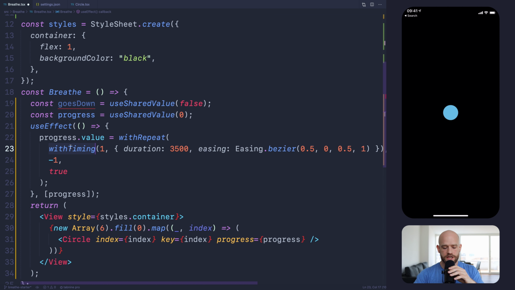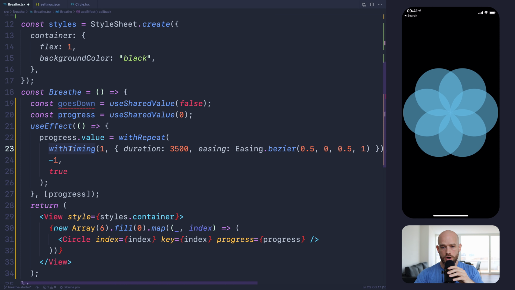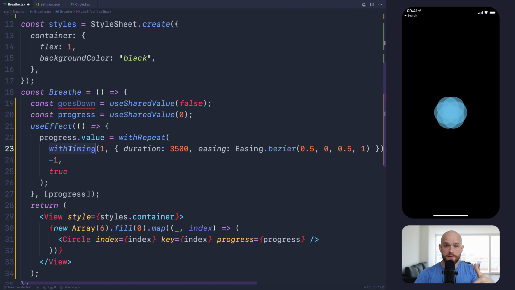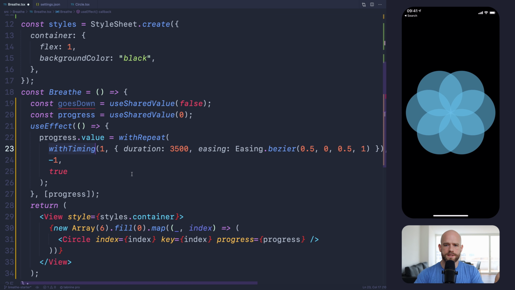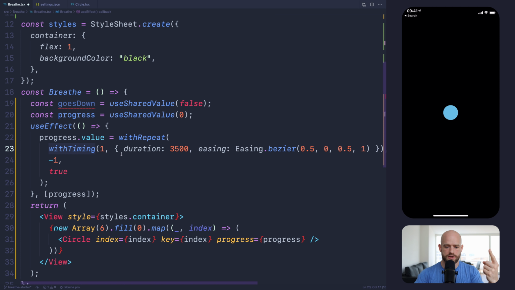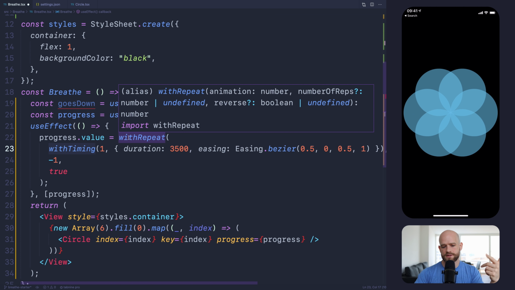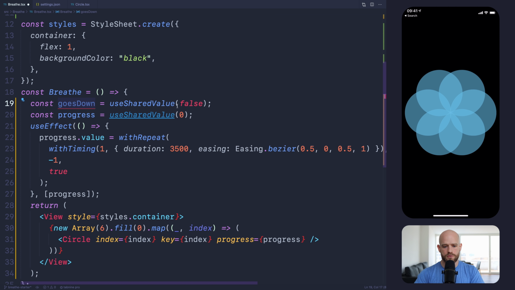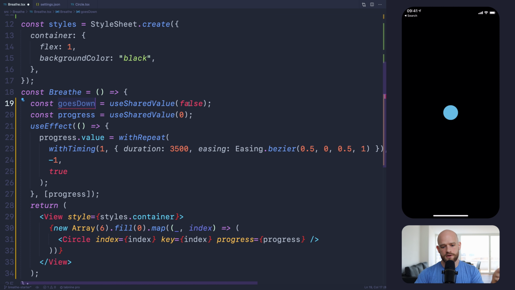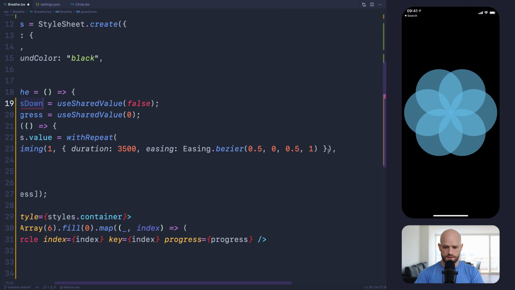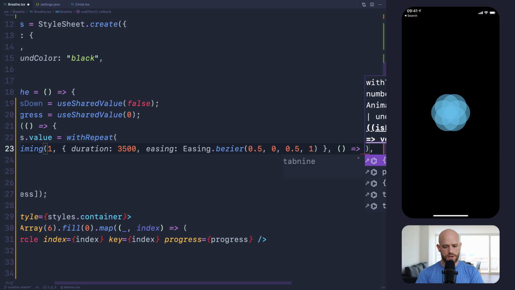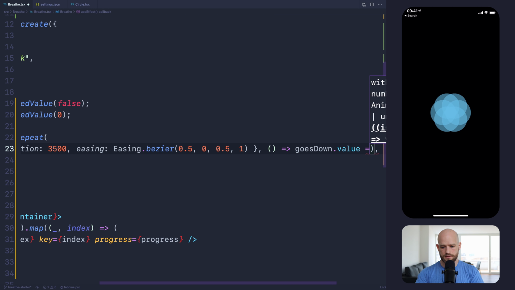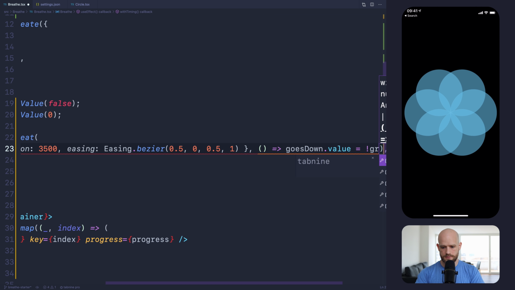On each iteration, the callback of withTiming is called, and you receive as parameter the final value of the animation when the callback is called. I think you also receive another parameter to tell you if the overall animation is over. In the case of withRepeat, it's not going to be over. It's not like the last iteration. Here, we don't even need to look at the final value. We can just toggle the value. So it's false, then it's true, then it's false. So here, if I add a callback, I can simply do goesDown.value equals the opposite value.